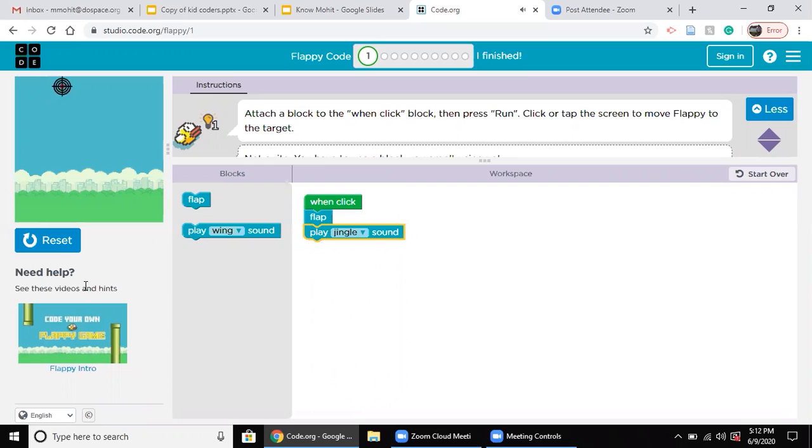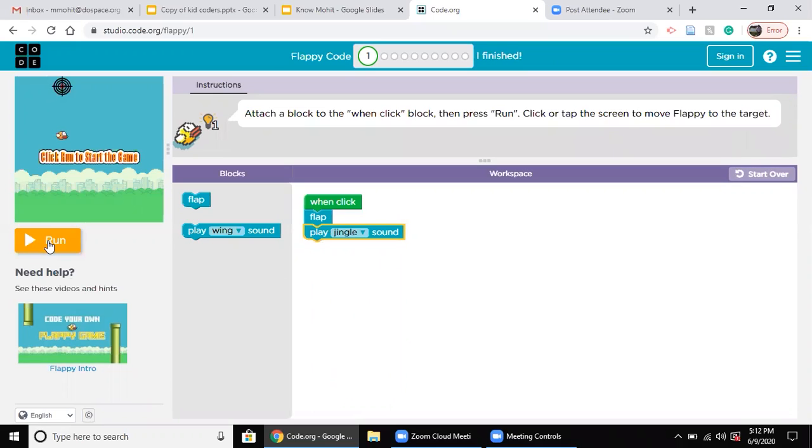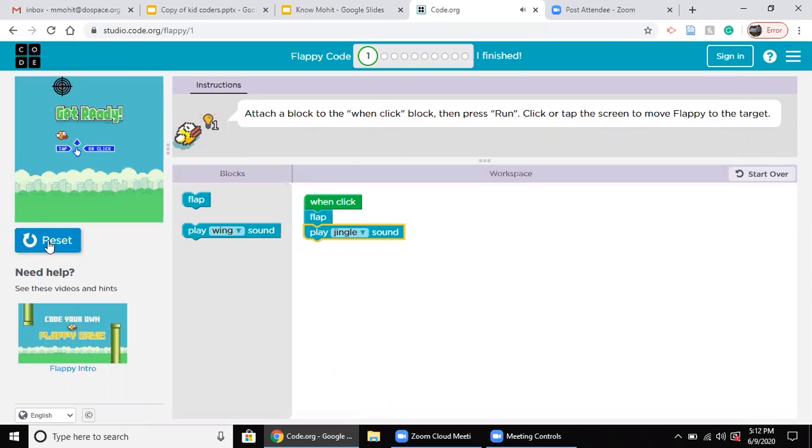I like this. So I'm going to click on reset now, and I click on run to see how my code works. I'm going to see get ready, click on reset again, and then click here. See, I'm clicking my mouse again, and my Flappy is flapping upwards. I have my target, my bullseye, on the top, so I have to hit the top to complete my puzzle.